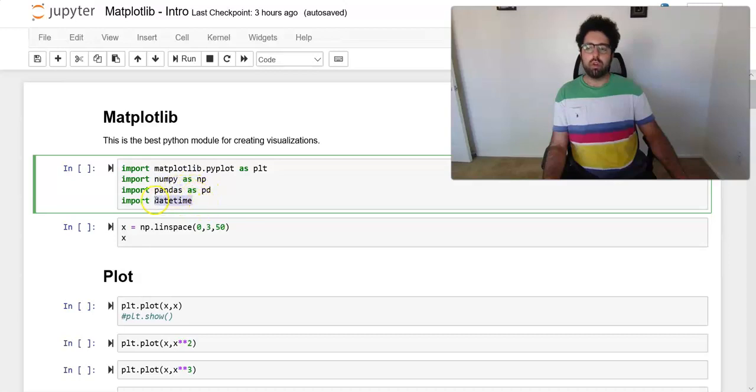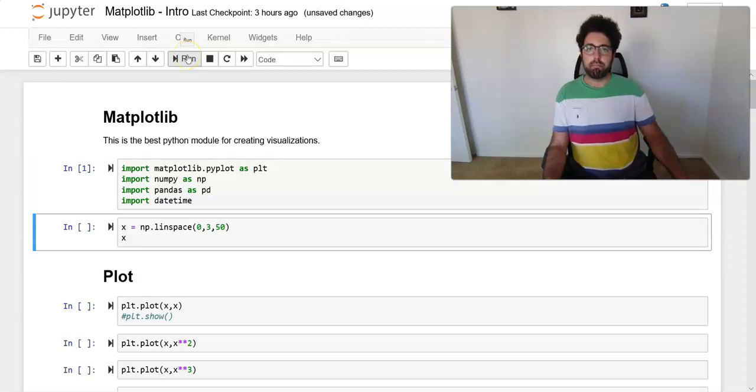We are also importing datetime. As you remember, we use this to find the weekday for our air quality data that we will also use in this video. So let's go ahead and import these modules, and now let's use numpy to create some data.